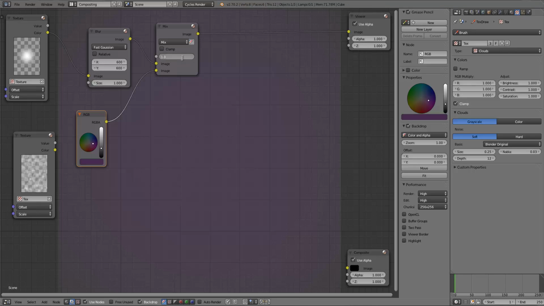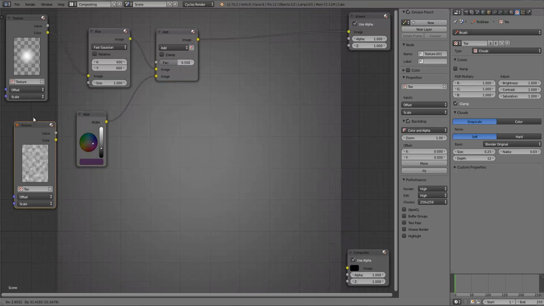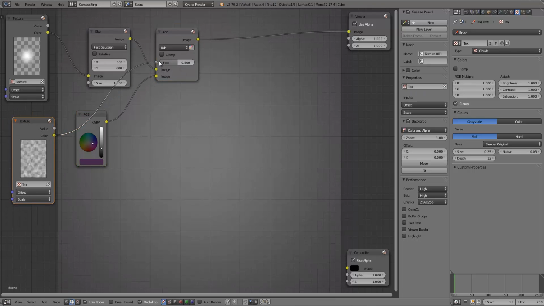Because right now, actually, it's at 1, so we're not even seeing the gradient there. Now we're seeing the mix of the gradient and the color. But it doesn't look quite right, because we don't want part of the gradient and part of the color. We want as much of both as we can get. So I'm going to change this from mix to add. And I'm going to use this texture here as the factor.